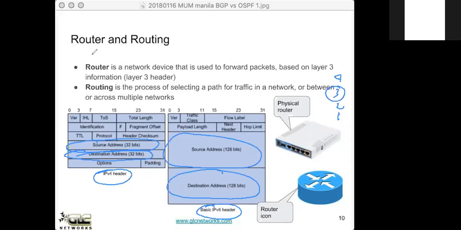So router here is the physical device. So here it is. If you draw, it's going to be like this. This is the router icon. And then routing is the process for selecting a path for the network. So if you want to go somewhere, here's the gateway. So basically, the routing process will generate the routing table.